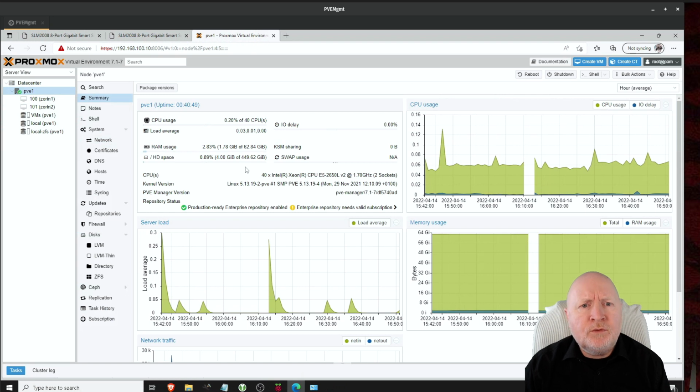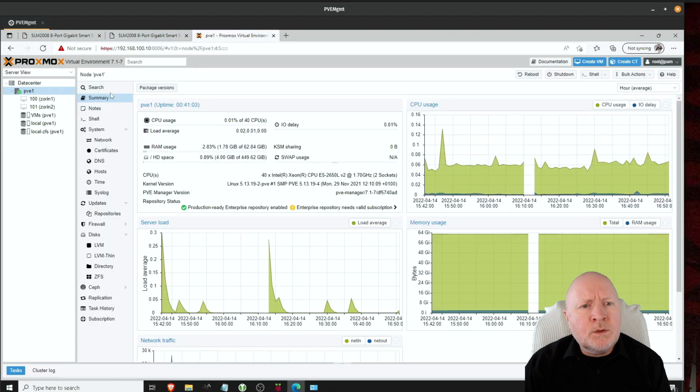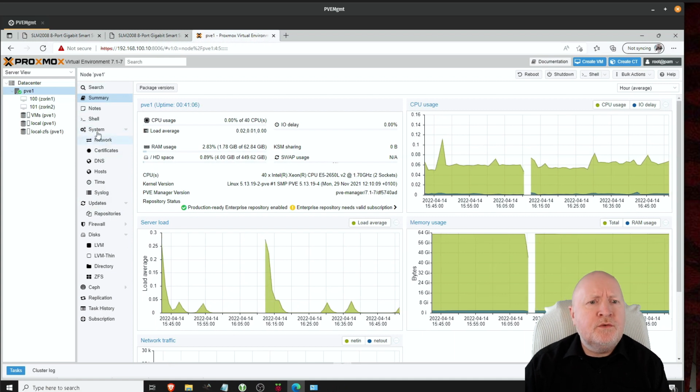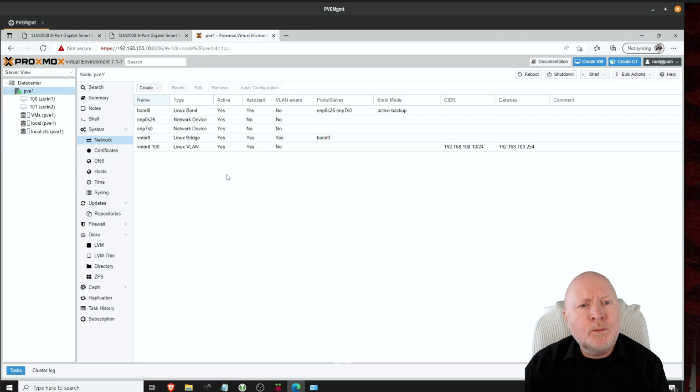Well, switch 2 has now been reconfigured. So they're both configured in exactly the same way for port 1, because port 1 of Proxmox is plugged into port 1 of switch 1, and its port 2 is plugged into port 1 of switch 2. So we'll just have a look at the network configuration now. If we go to System and then to Network, you'll see we've now got a bond 0 interface, which is made up of our two physical interfaces, and the mode is Active Backup.